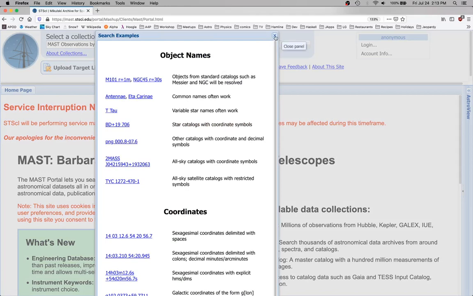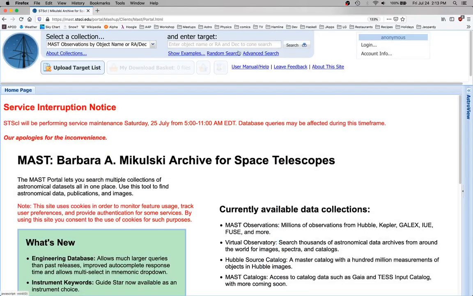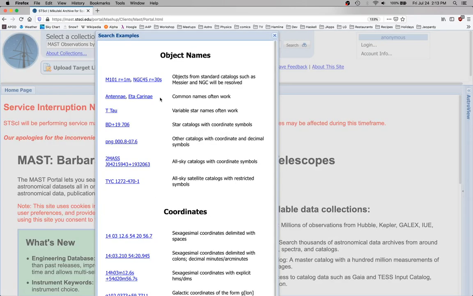Common names of things work. If you know the name of a nebula, you can just look it up. There's a random search actually, which occasionally shows interesting things. When I've tried it, it seems to show a lot of star clusters. Sometimes it shows other things that there's not a lot of images for, but sometimes you come up with something interesting. But let me go through here and I'll select one of these examples, the antennae galaxies.